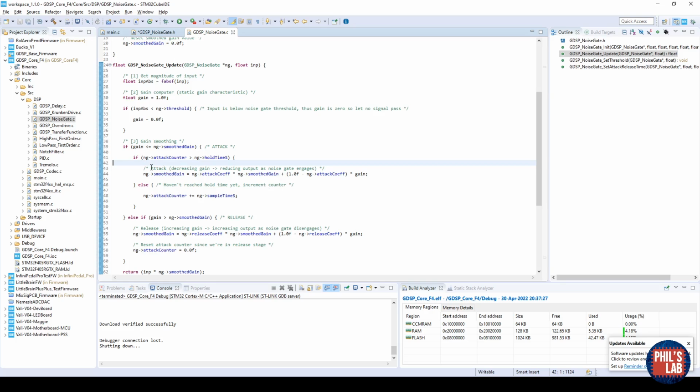So we have this attack counter which counts up if we are in an attack stage and checks if we are larger than the hold time we specified. If this is the case, we attack, which means we decrease the gain by using our low-pass filter with the attack coefficient, and this is important. So our input is our static gain, and our feedback is essentially our smooth gain. Now, in the case that we haven't reached the hold time yet, we do not smooth the gain, we just increment our counter, essentially just waiting until we can smooth the gain.